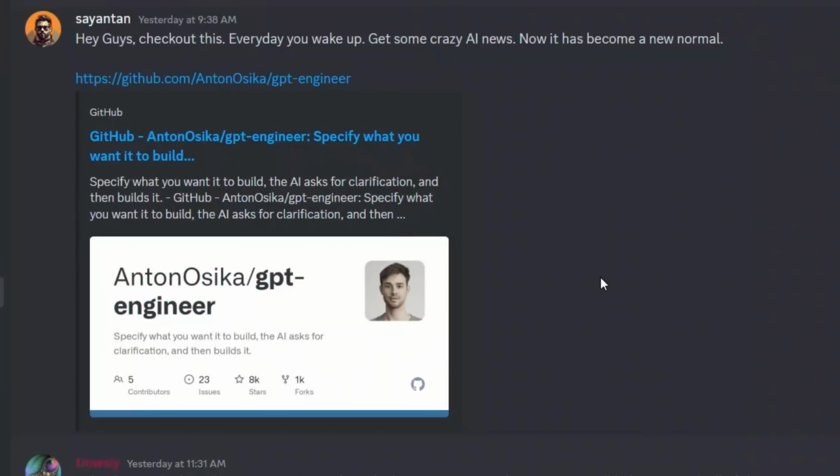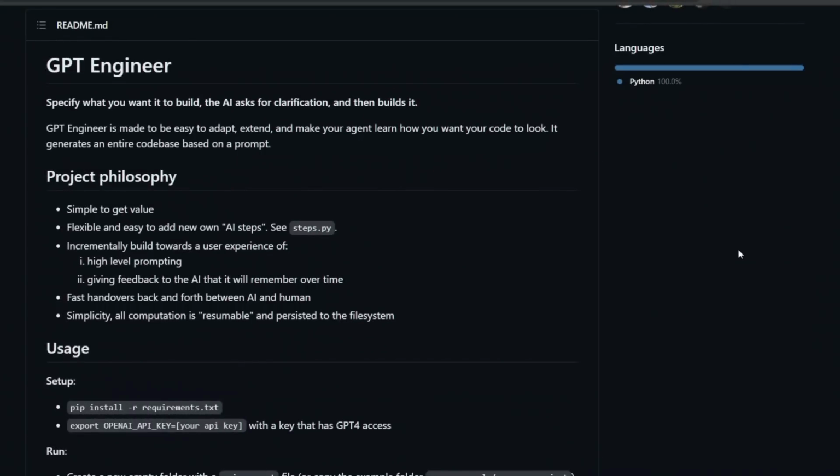This project was brought to my attention by a community member in the Discord server. In this video, I will show you how to install it on your local machine. Then we will look at how to properly set it up on different platforms and operating systems. And lastly, we will ask it to build a very simple website for us.